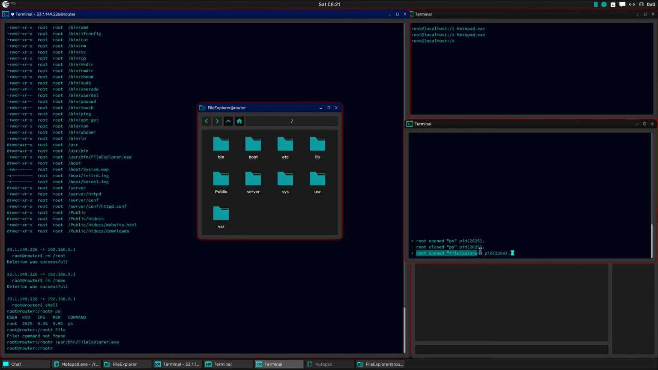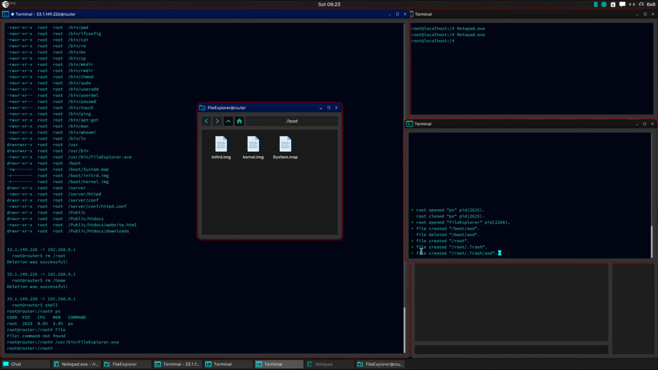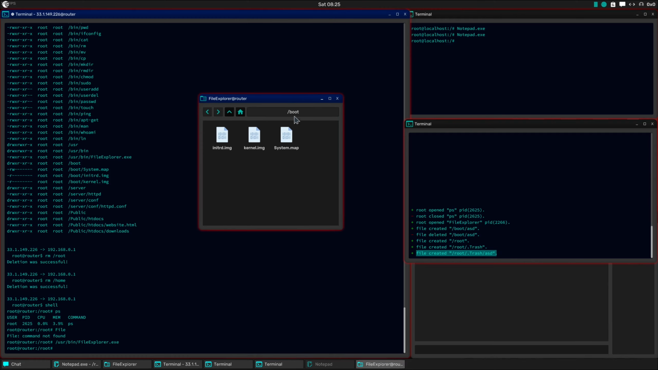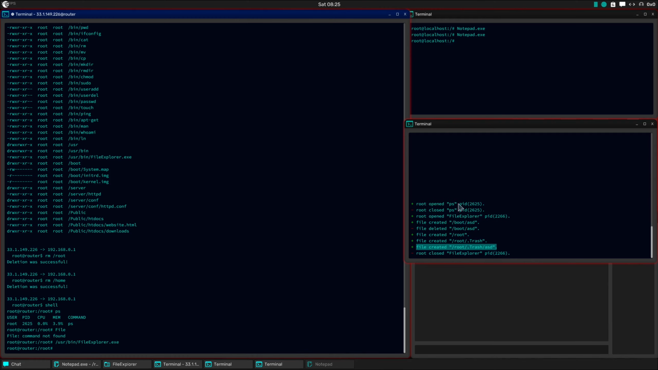So you can see that root opened File Explorer, and if I were to, say, create a new folder, you can see a file created, boot AFD. Additionally, if I were to delete it, you can see that it was not really deleted, but it was moved in this case, because that's how File Explorer works. If I were to close this window, you can see process has been terminated. And that is how Exploiter works.